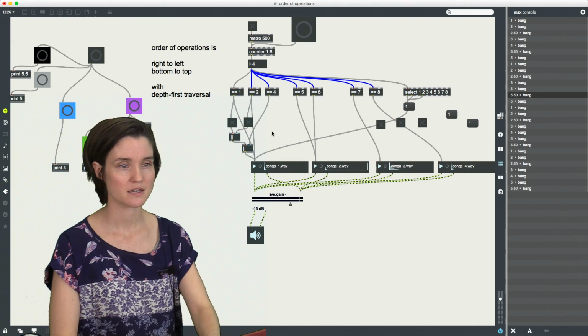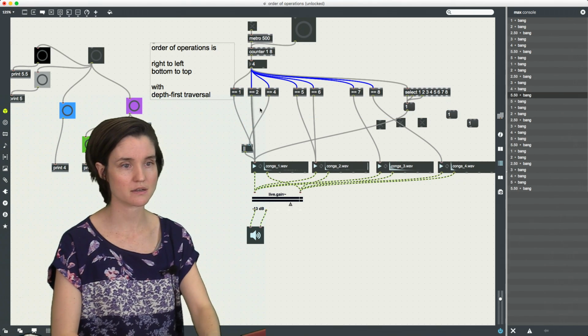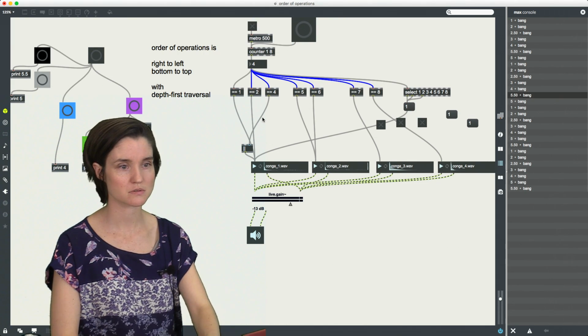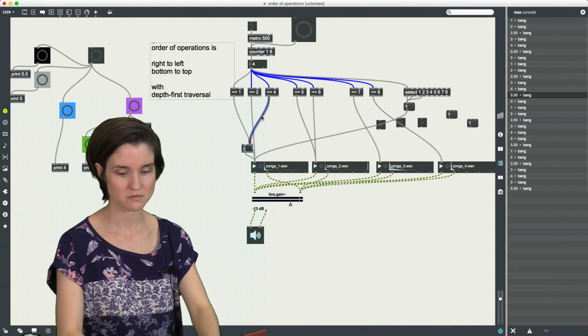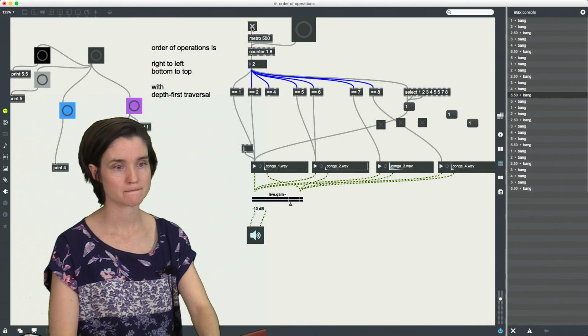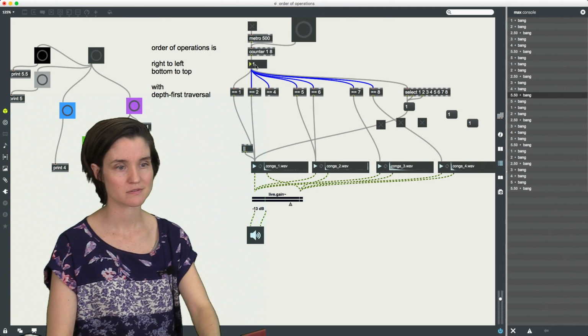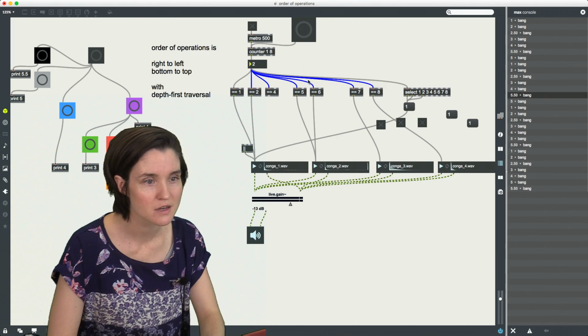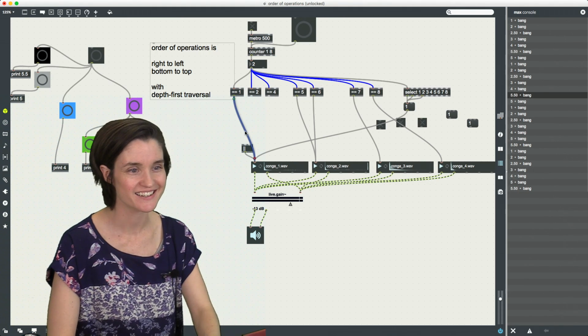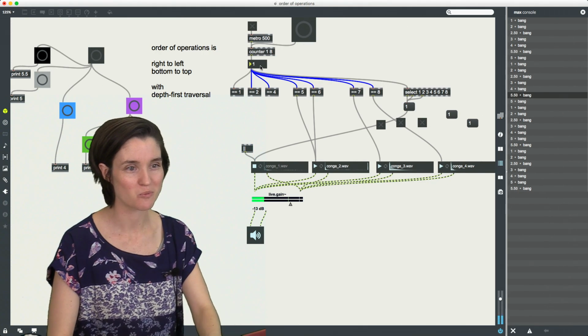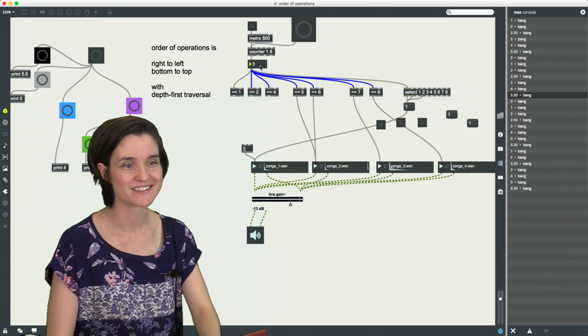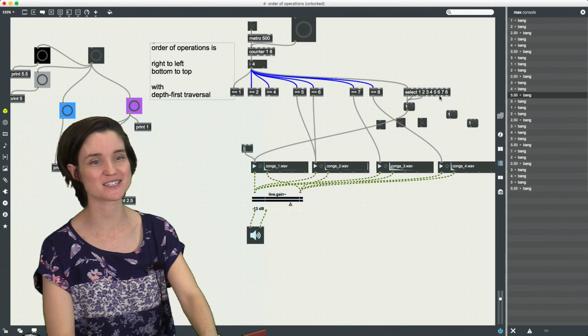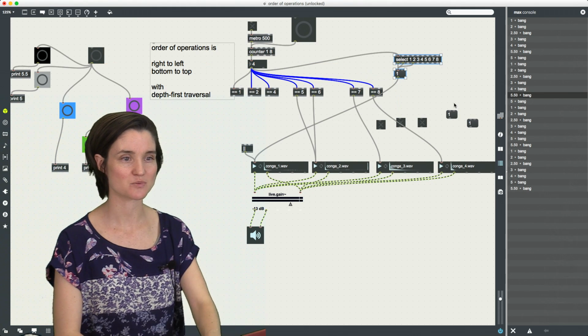Let's just verify that that works. Did it work? I wasn't paying attention. 1, 2. It didn't work. Oh, because these are still connected. Okay, there we go. 1, 2, 4. Okay. All right, so the select object is a solution to this as well.